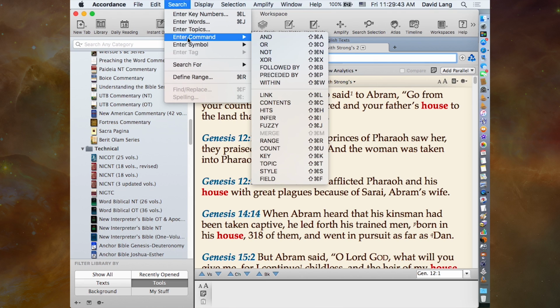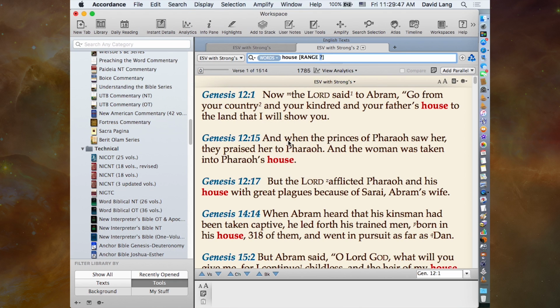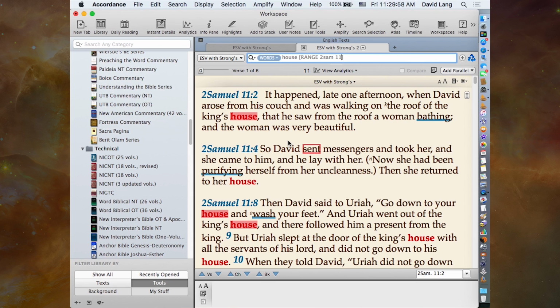So I'm going to go into Enter Command, and I'm going to choose the Range command, which is a simple little command that lets me narrow down the range of my search. So I just want to search for house in 2 Samuel 11. All right, and so now each occurrence of the word house is highlighted in red. That means it's been found by the search. The text color has been changed to indicate that it's a search result.